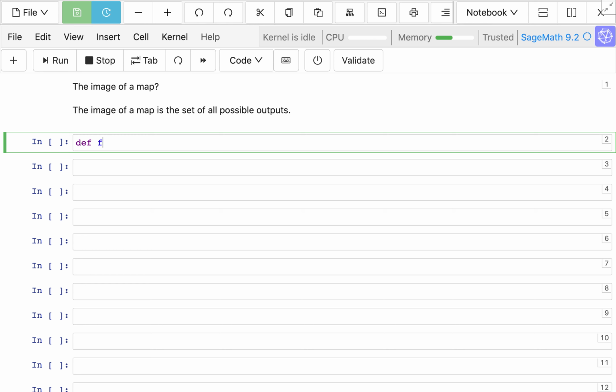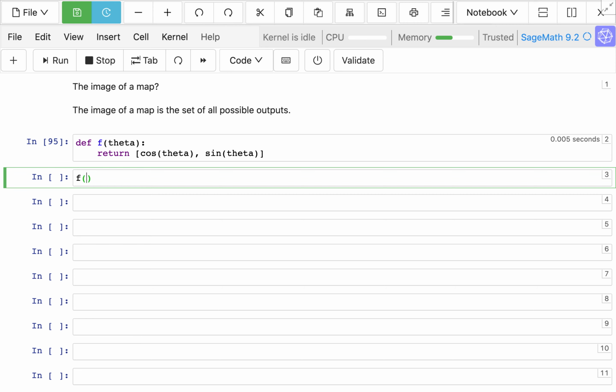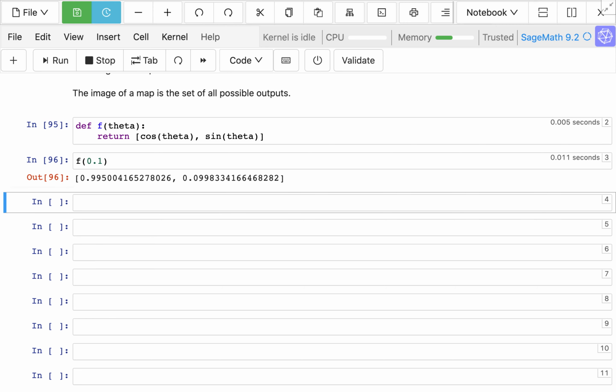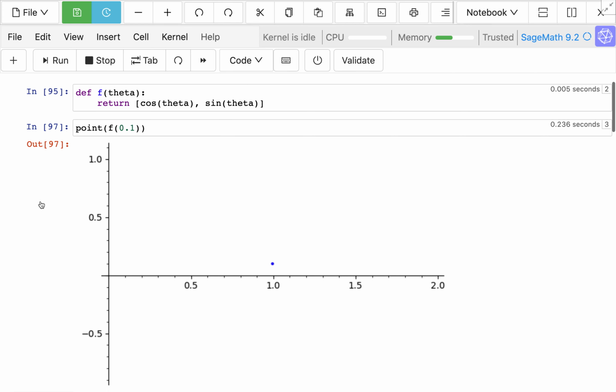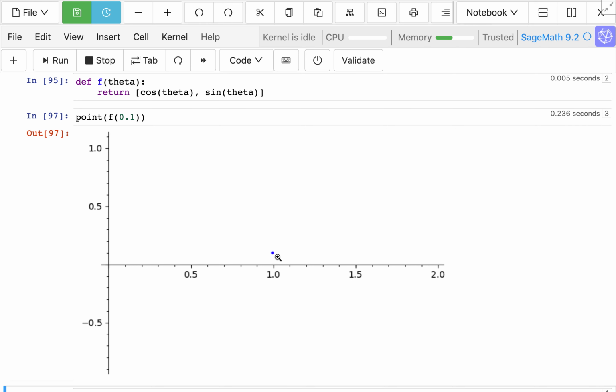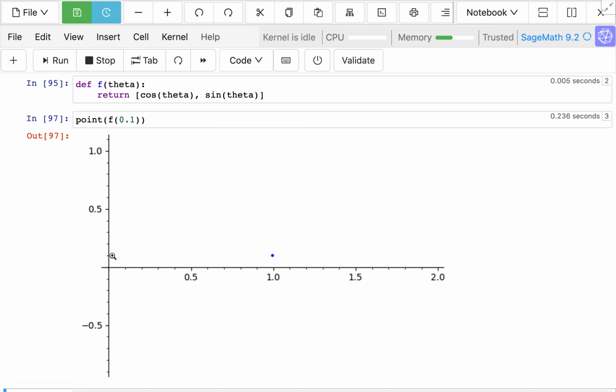I'm going to define a function named f, with an input that I named theta. It's going to return cosine of theta times the sine of theta. Now I have a function, and let's call it at 0.1. I get a vector in 2 dimensions, and I can plot that vector as a point in 2-dimensional space. Here it is. Its x-coordinate is almost 1, and its y-coordinate is a little bit above 0.